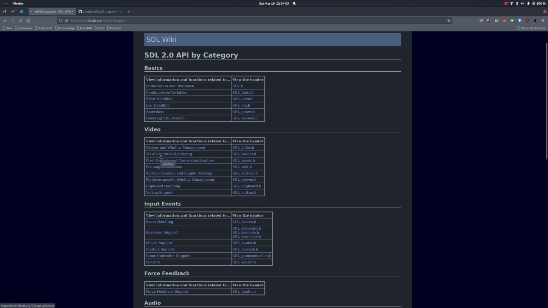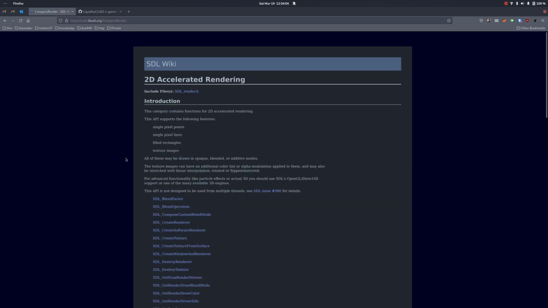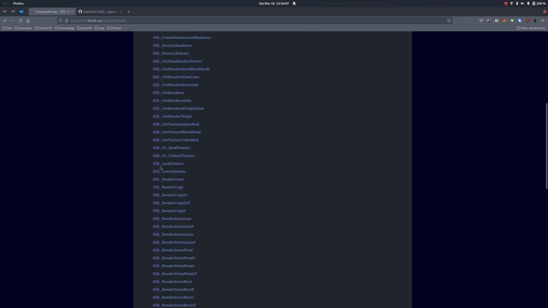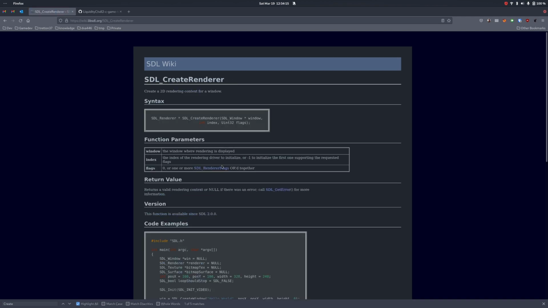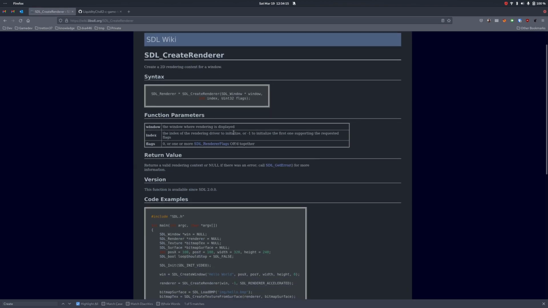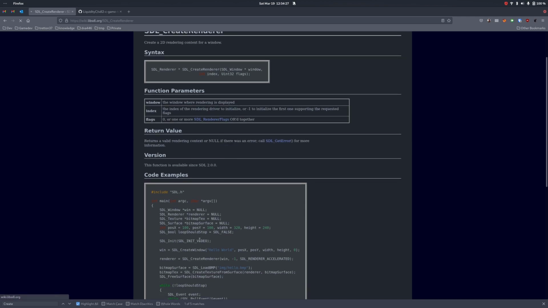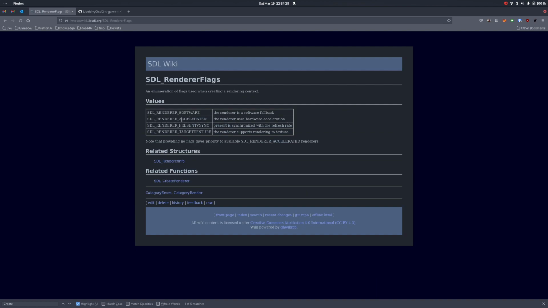2D accelerated rendering. Can we create? This is the one we want. Flags. Index. Or -1 to initialize the first one supporting the requested flags. 0 or more. And let's look at the renderer flags, because we want some nice ones here. We want accelerated, we want vsync, and we don't need target texture yet, so accelerated and vsync.